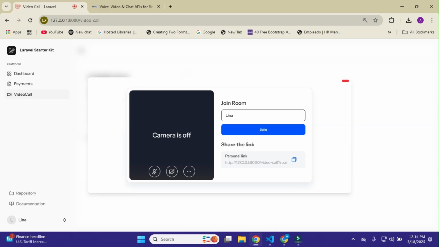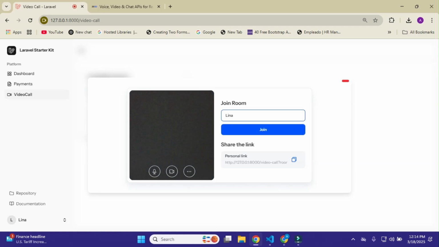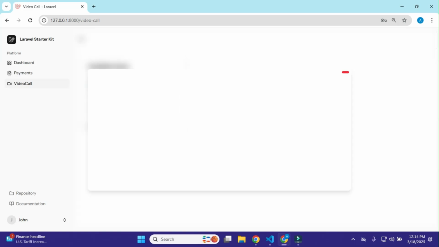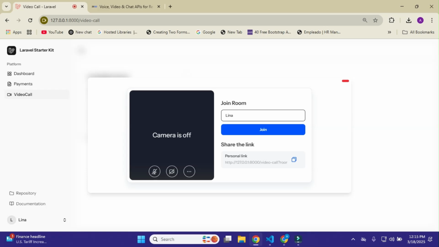One more thing: when I click on this, it automatically adds my name here, and on the other side, when Lina clicks on this, it automatically adds the name of the logged-in user here. So it automatically adds the logged-in username. That's amazing. When I click on this, it closes.